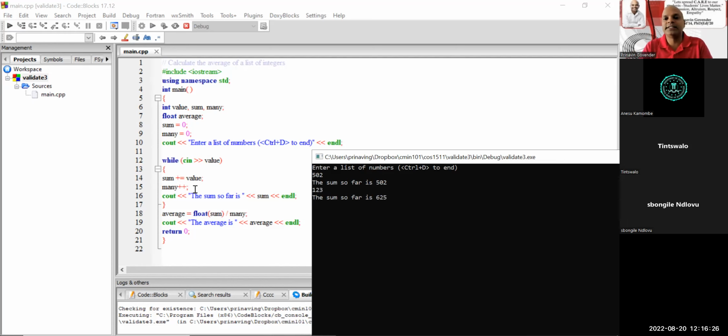So let's go on. The sum so far is 625. So it took 502 and it added to 1, 2, 3. Let's go and enter in 0. So it says it's 625. Now you'll realize in order to end, I need to press Control plus D. Control plus D. And it stops the program.